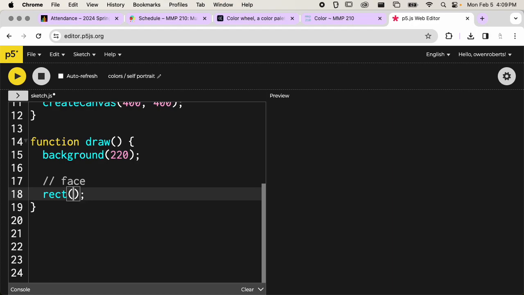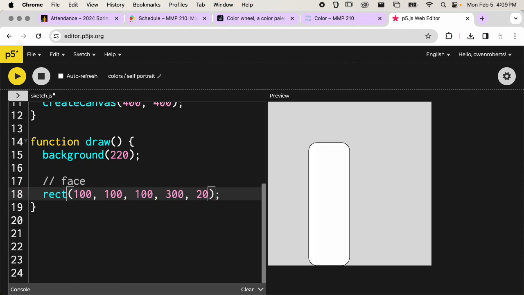Okay, so let's draw a rectangle for my face. I'm going to start X at 100, start Y at 100. I'm going to make it 100 pixels wide and 300 pixels tall. And I'm going to add some nice rounded corners. Let's make it a little bit less tall. Okay, so that'll be the beginning of my face.